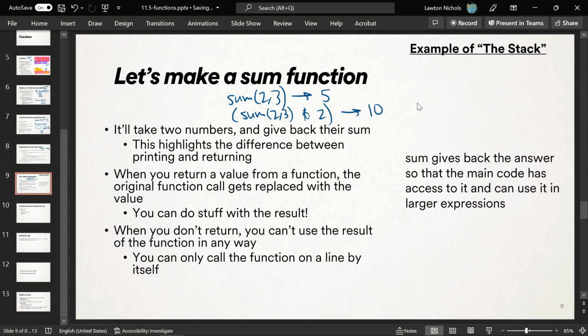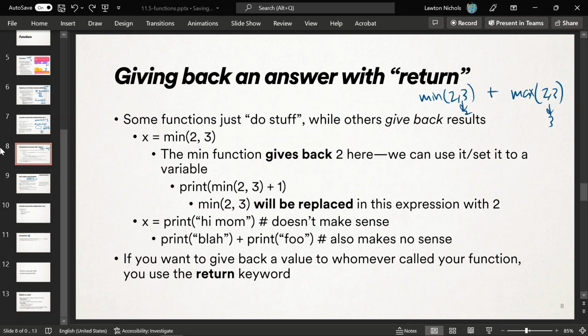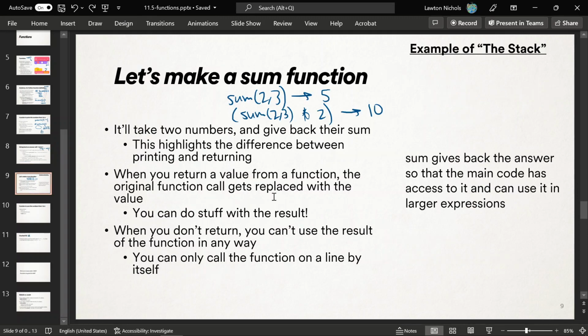So that is the meaning of the sum function. And we're going to create it. We're going to give something back with the return keyword. Okay, so let me go off and make this function for us, and then we'll talk about it some more. I also want to talk about a concept called the stack.